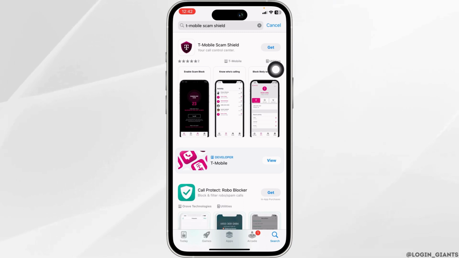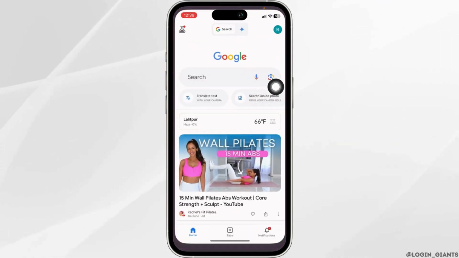After completion of the installation process, you can launch this app, go through the settings, and enable the feature to block likely spam. Likewise, heading towards the next solution, what you can do is close this and launch your preferred browser.